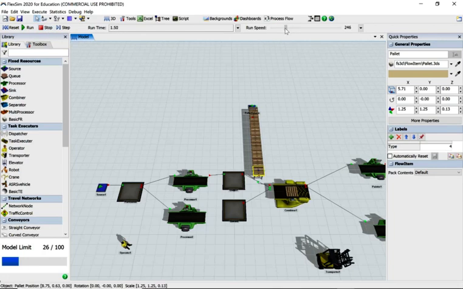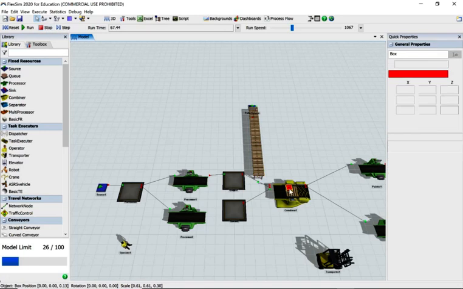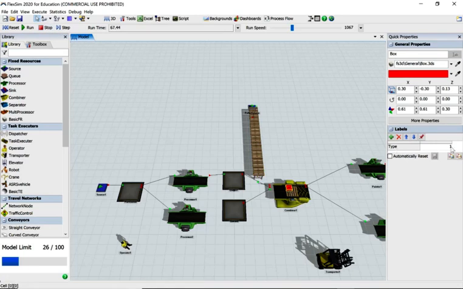Let's see if we get some boxes before long. Just crank it up a bit. There we go. I've got a box there, so that's a red box, and this is item type 1. I presume we'll get there's a green box, and that's item type 2. So that seems to be working.